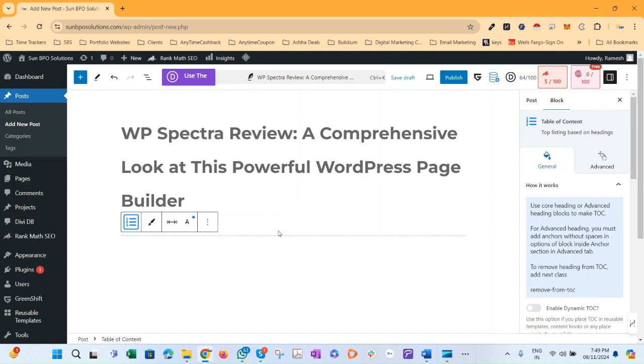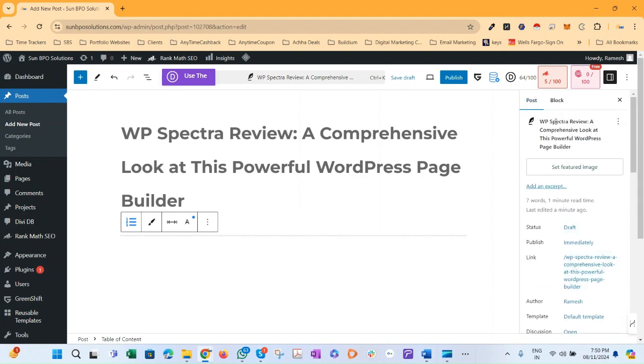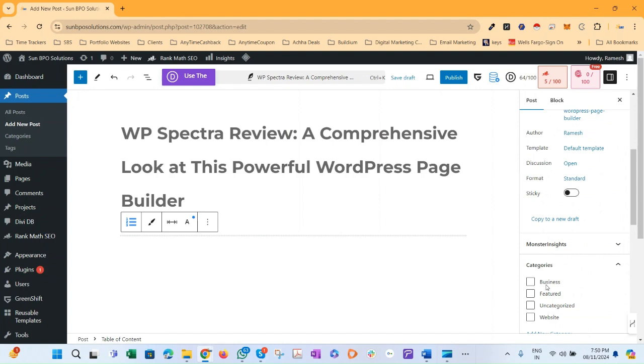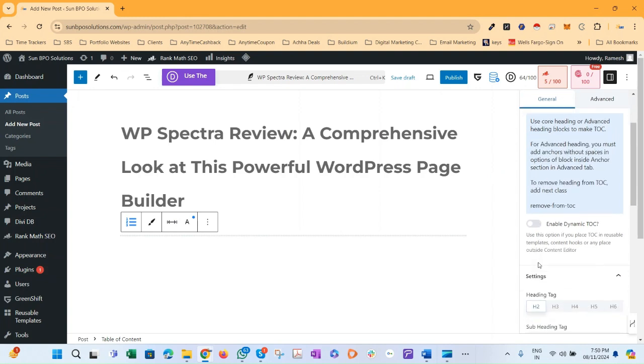Once you click this block, you see these options. These are all the block options. If you want to change the post, you can click on this. These are all the settings for the entire post, and these settings are for the block. Since the default block is selected, the block related table of contents settings will be there.